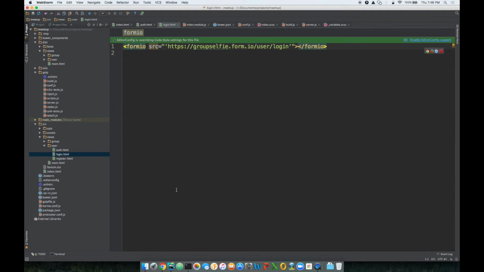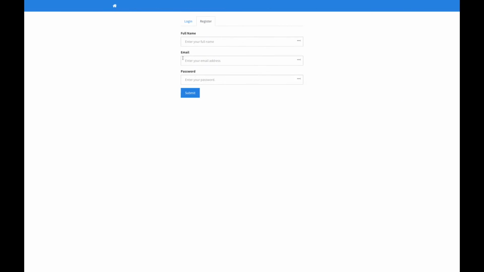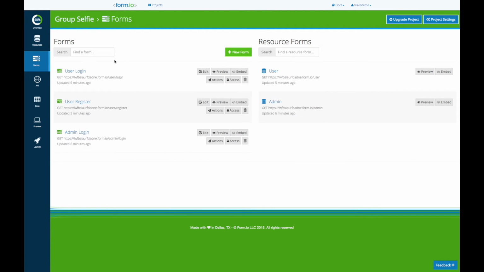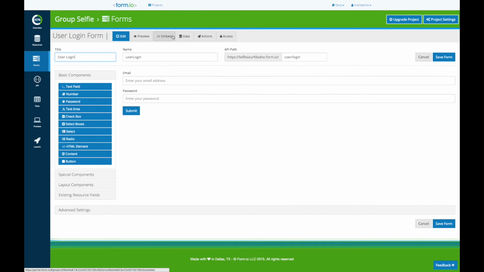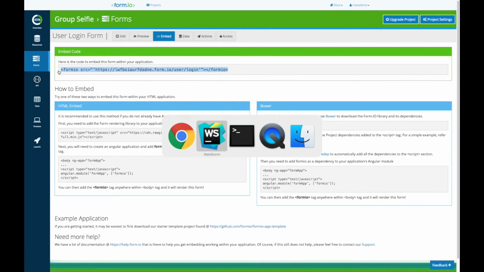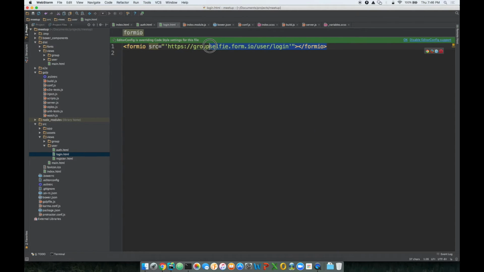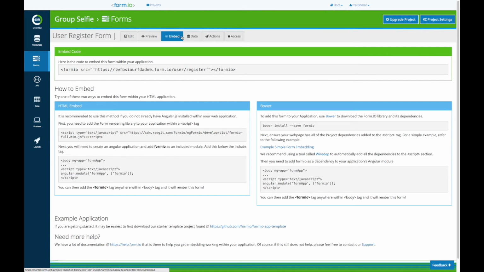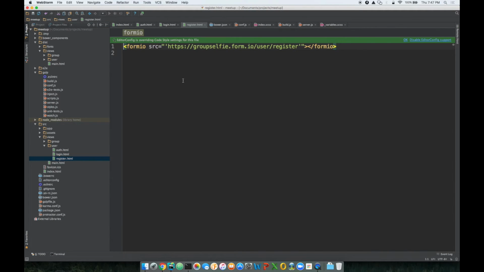It's that. And because we built our own app, all I have to do is replace this with my API. So let me go to that real quick. Here's the API that I created. User login, embed. I'm just going to copy this and paste that here. Then under the register, I'm going to do the same thing. I'm going to go to the user register form, embed, and copy it. It's not going to show anything yet because I haven't registered the paths.